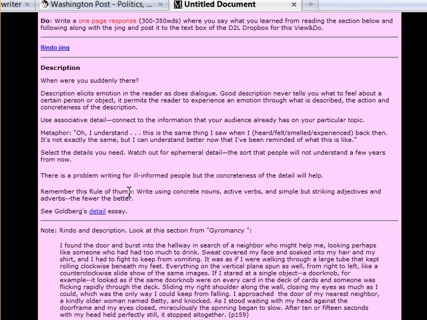Select the details you need. Watch out for the ephemeral details, the sort that people will not understand a few years from now. There is a problem writing for ill-informed people, but the concreteness of the detail will help. Remember the rule of thumb. Write using concrete nouns, active verbs, and simple but striking adjectives and adverbs. The fewer the better. So your description basically lives with the active nouns and active verbs and concrete nouns.